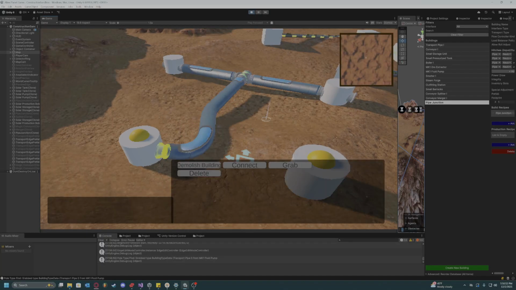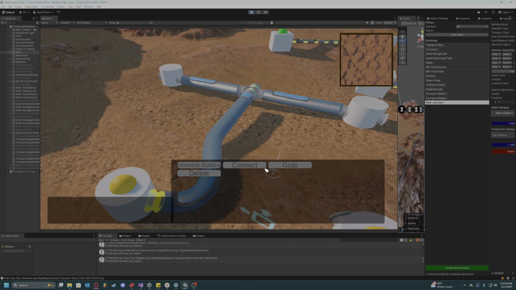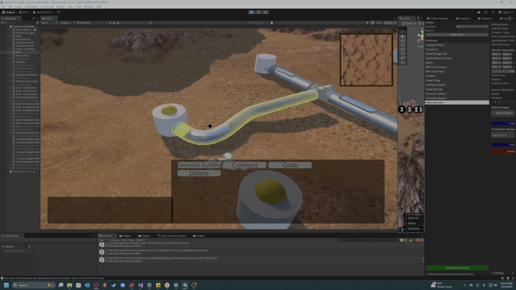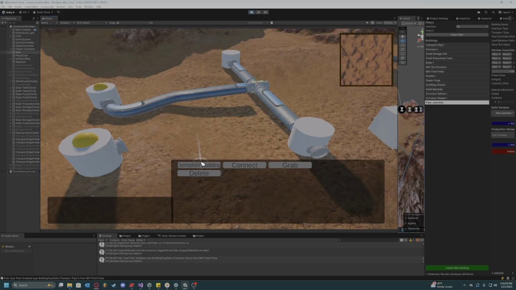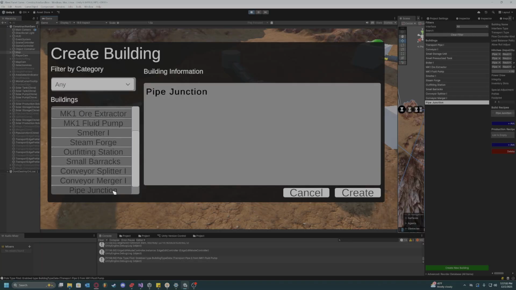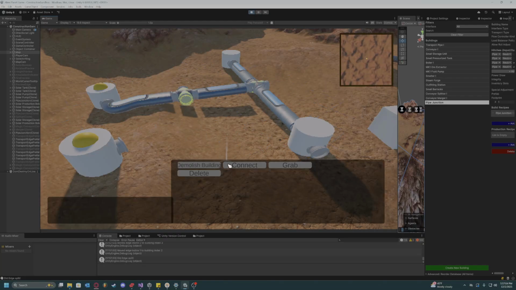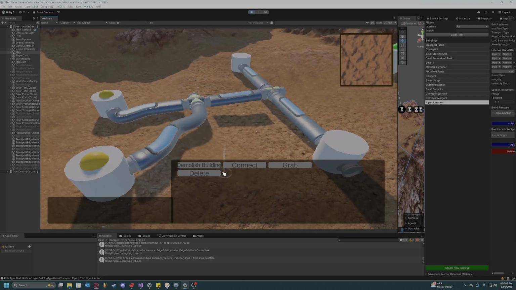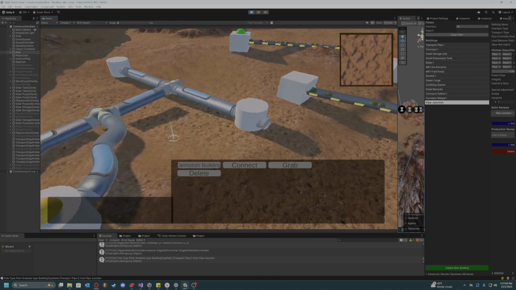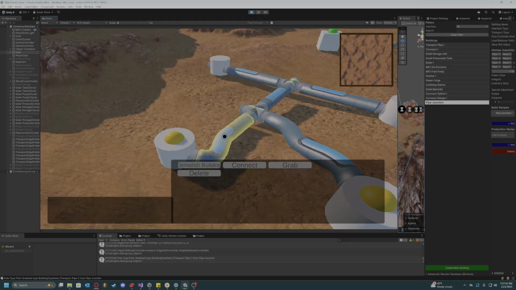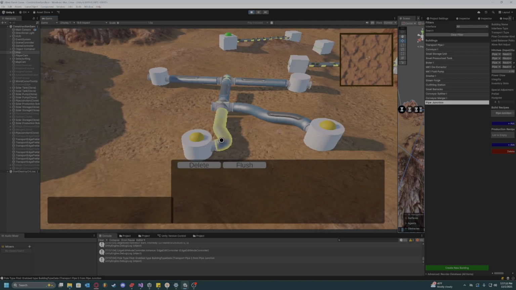If I connect here, you can see the whole system now fills up with water, and that does work for additional bits. So if I then did a pipe junction, we want a higher flow rate, so I'm going to add a pipe junction here and then connect that there. And you can see we do have pipe flow. So if I then flush this, you can see it will fill back up in not very long.